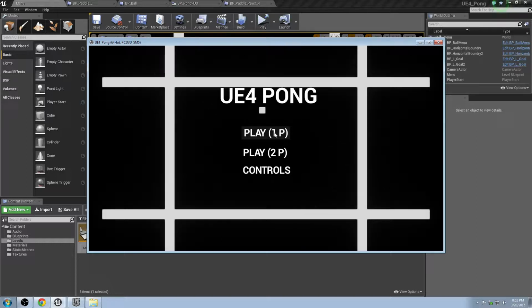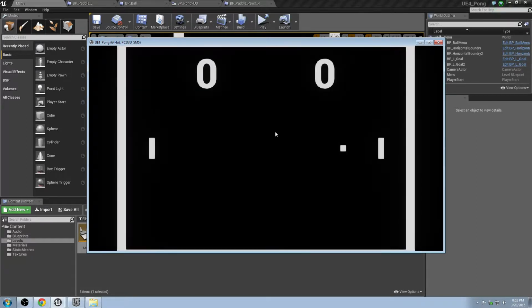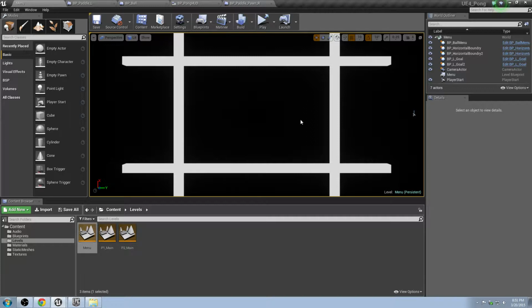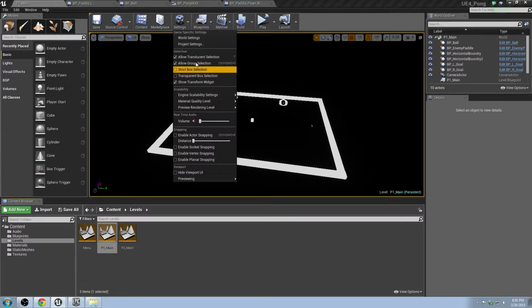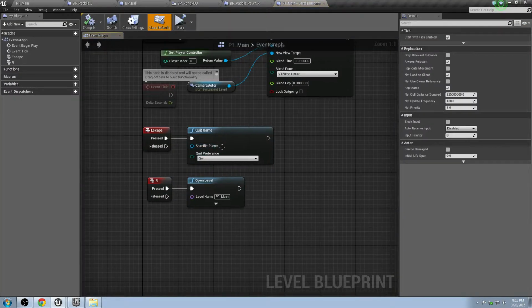So let's see. We'll go ahead and hit play. And there we go. We got Pong playing. Looks pretty good. And what happens if I hit escape? Quits the whole game. Not exactly what we wanted, right? So let's go back to P1 main. And we'll go to our level blueprint. We don't want to actually quit the game.